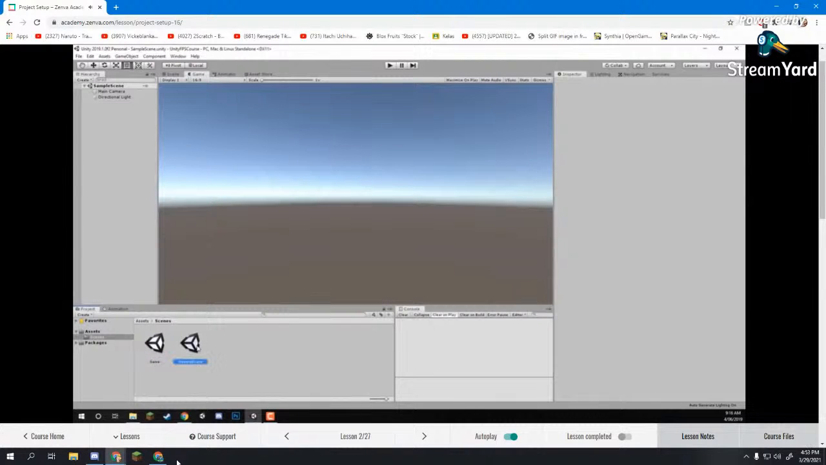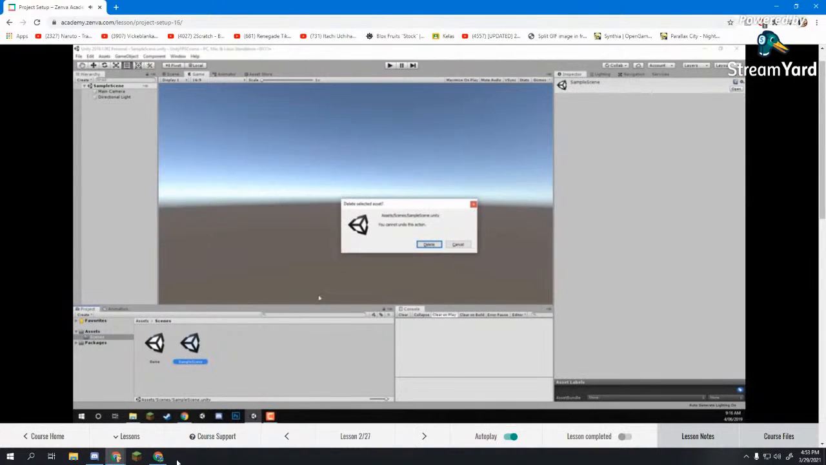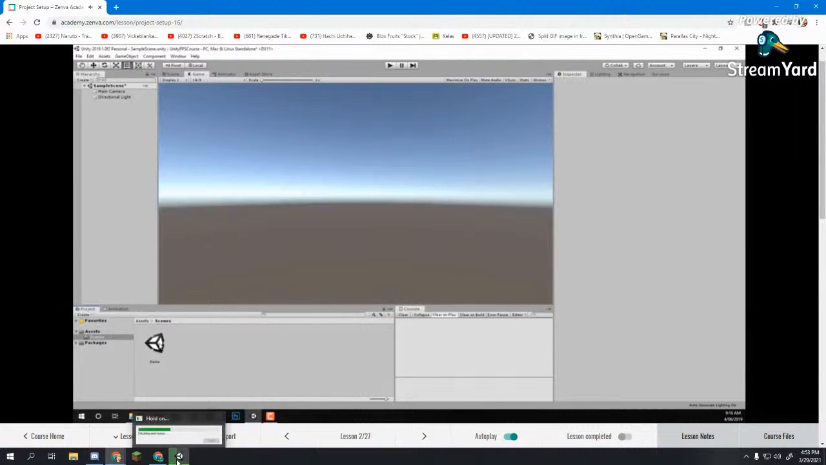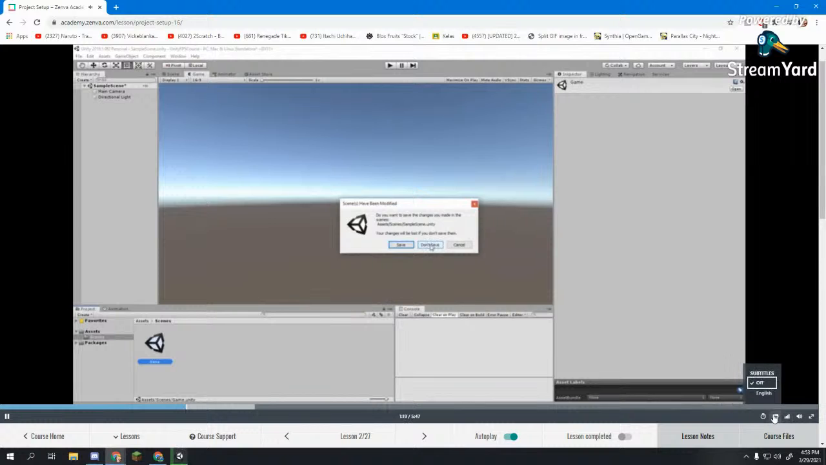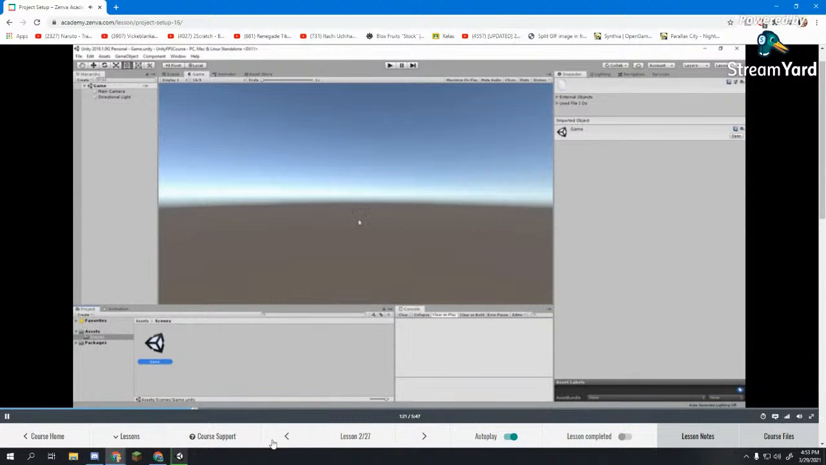With the sample scene here, we can actually delete this as we won't be needing it anymore, so we can delete that. And then let's just double click on the game scene to go into it. Do we want to save the sample scene? No, we don't. So we'll just click on don't save. And now we are in the game scene.